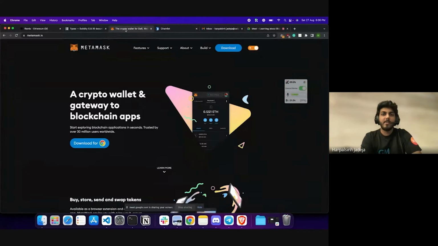And the first thing that we will be doing is installing a wallet in a browser. So I'm going to use Chrome browser, and I'm going to install MetaMask, which is like the most popular one. There are many other alternatives, but this one is like the most default one that everyone starts with. So that's why I'm using this as an example.